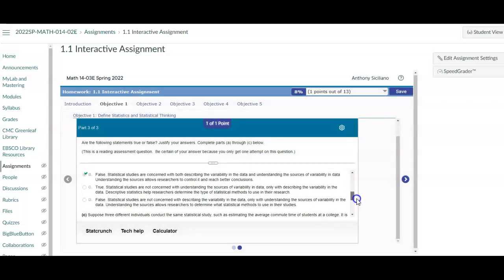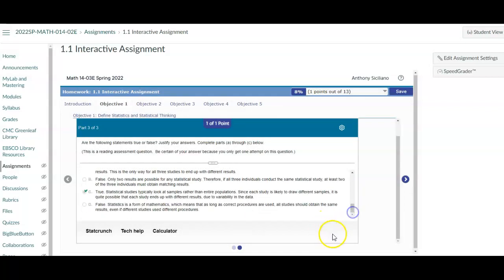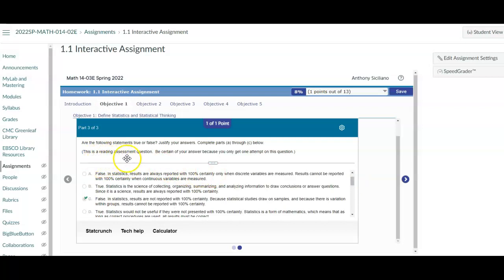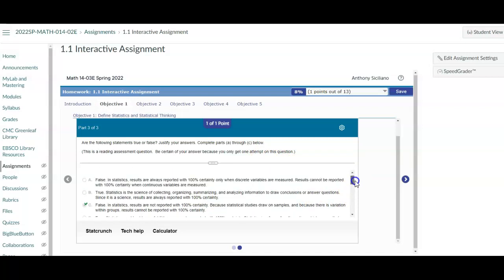Now here, it doesn't give me an option for a similar question because this is a reading assignment. At this point, again, it says this is a reading assessment question. Be certain of your answer because you only get one attempt on this question. Not the majority of the questions give you a similar attempt. In this question, it's going to tell you that it's a reading assessment.